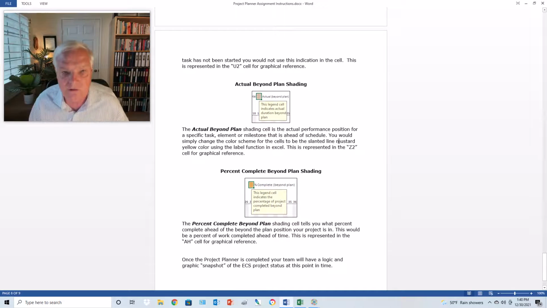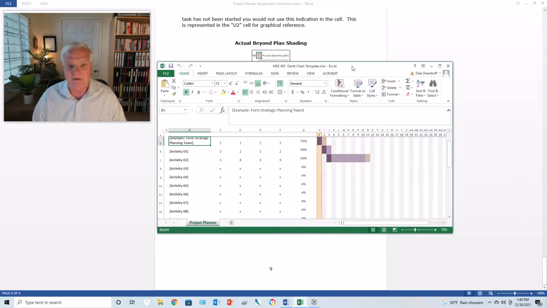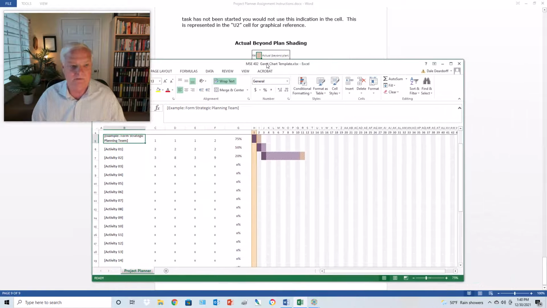There's 2 additional ones: actual beyond plan shading and percent complete beyond plan shading. Now, those are the elements that are covered in the document that I was giving you. Now what I want to do is bring over the spreadsheet and walk you through the spreadsheet.